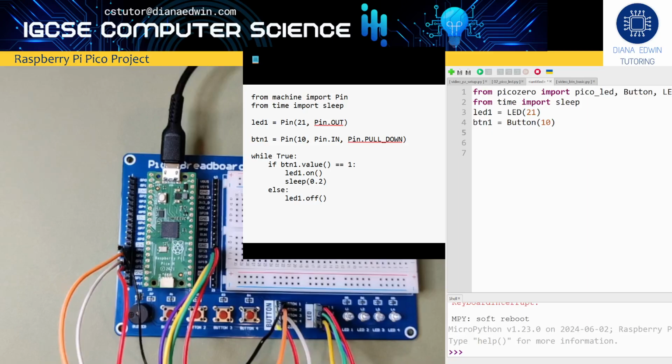Here it is. What you can see in the window here is the old code using the machine library, where we were using just the Pin function to define both the LED and the button. In our picozero library now, we can use the Button and the LED functions separately to say that we've got each of these things in our code. So then we can start a loop like we did for the other one.